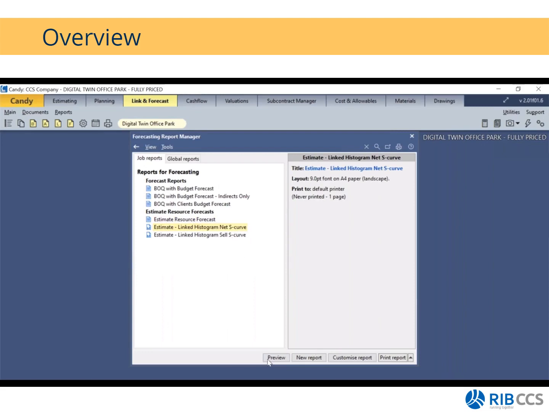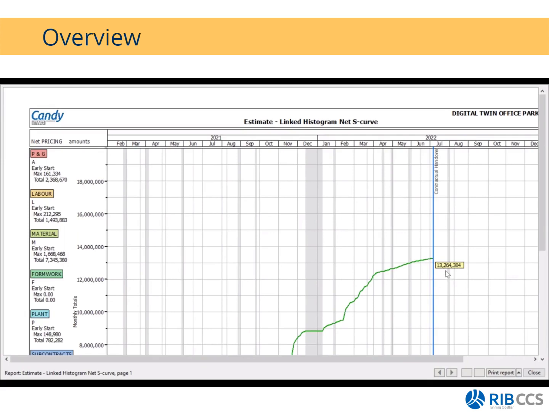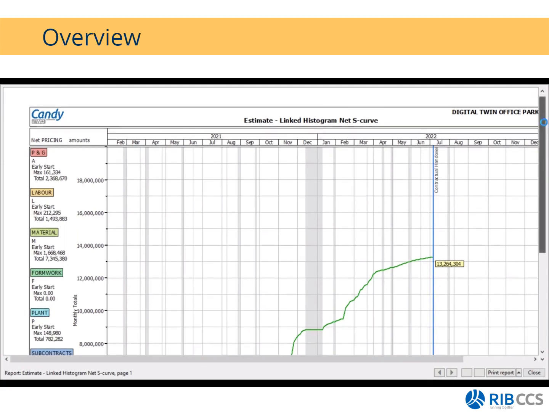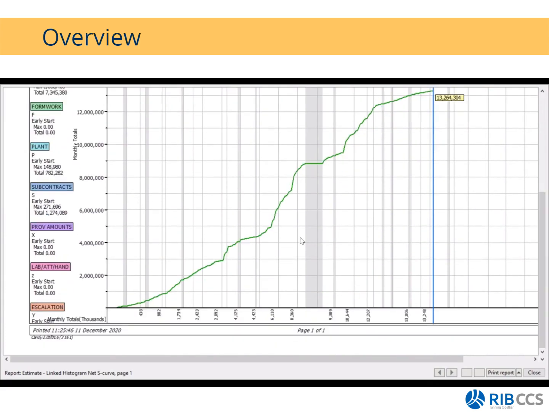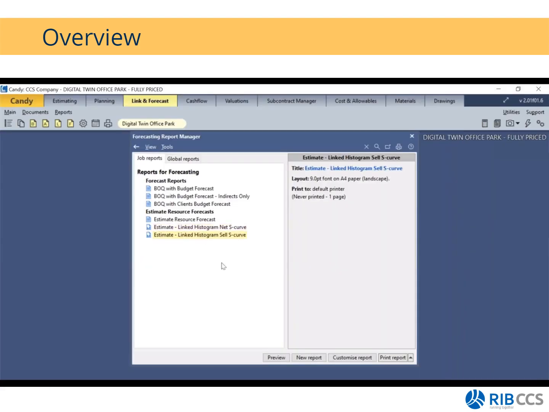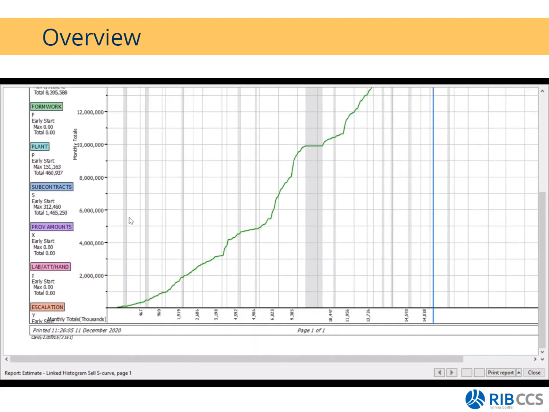I've selected my net S curve as well. My net amounts to 13 million. This is just based on my early start. You can also select your late starts and you can see the values on the left-hand side accordingly. Then we have our selling S curve. So if I preview this, 14.8 million, and you can have a look at the values on the left-hand side of the screen as well. Okay.